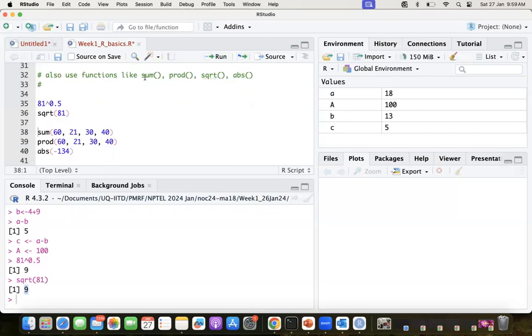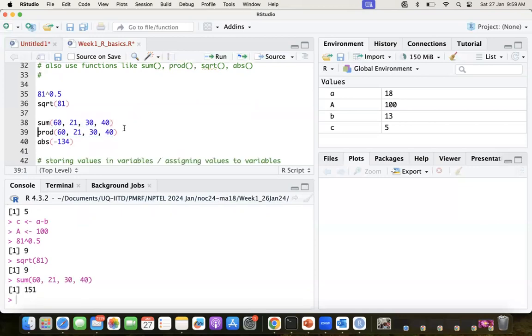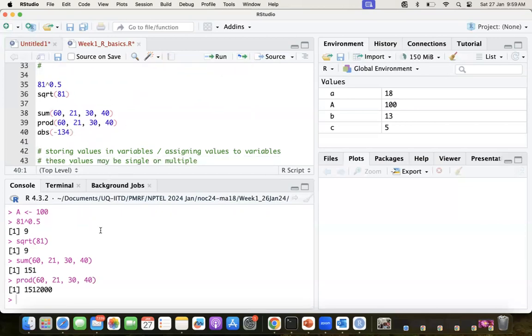Likewise, there are some more functions that were discussed. One function is sum. It is analogous to using multiple plus symbols. So you can do 60 plus 21 plus 30 plus 40, or you can give multiple inputs to the function sum. When you do that, you get the sum. Likewise, there's another function which gives you the product of all the numbers. So when you do that, you get the product of these numbers.